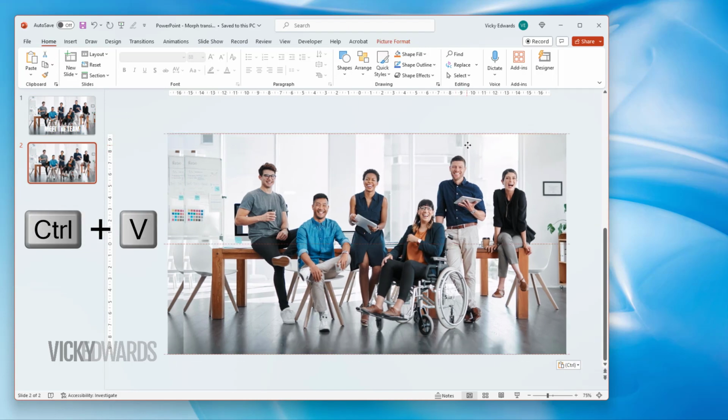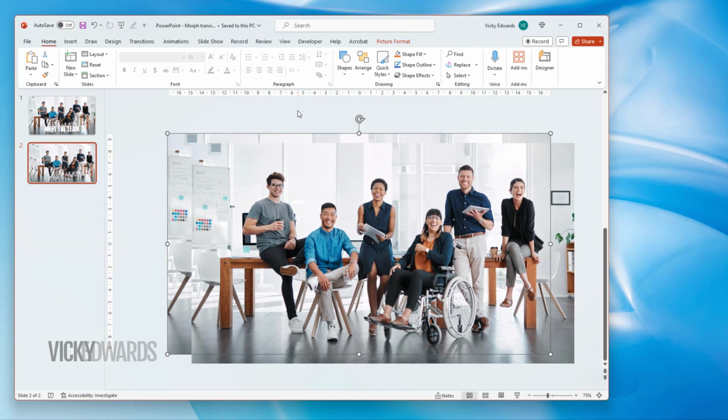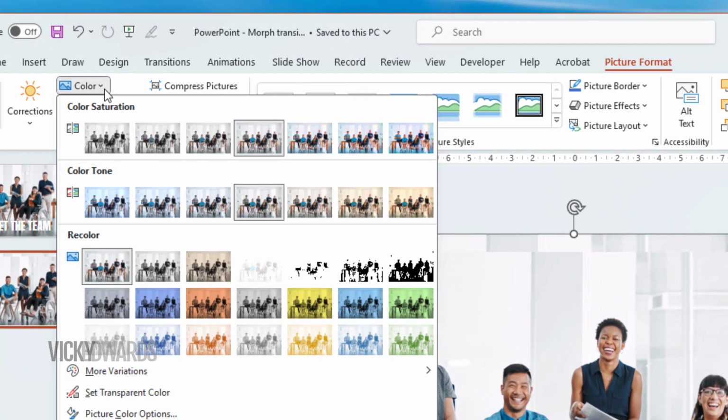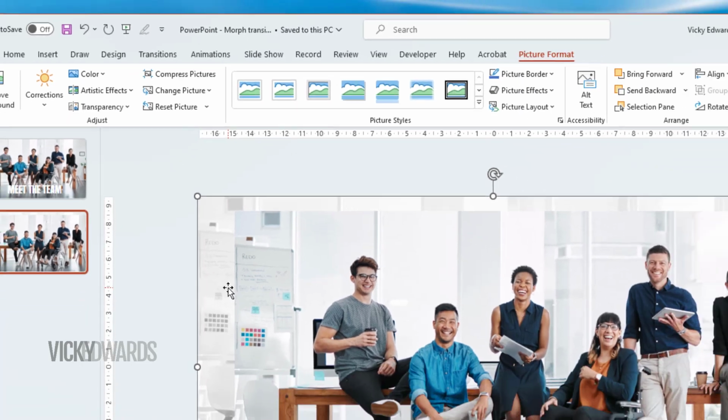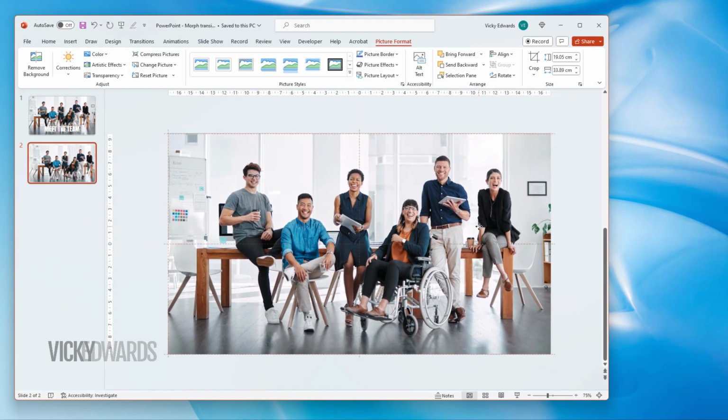Click on the image that sits behind. Click on the Picture Format tab and select Color. Select a washed out color from the Recolor section. In this example, I'm going to select Gray Accent Color 3 Light. Position the images so that they are aligned with the faded image positioned behind.